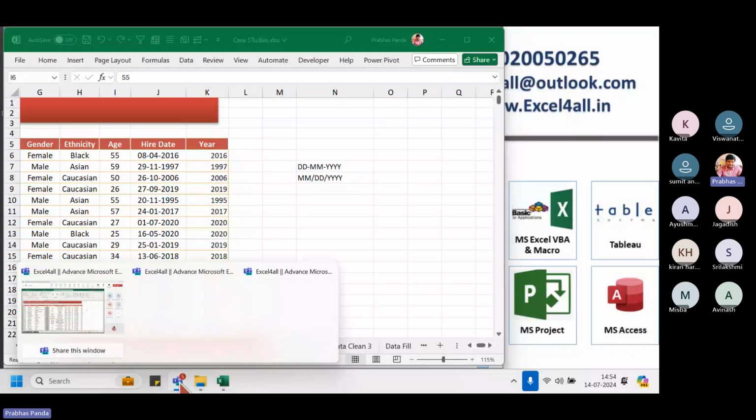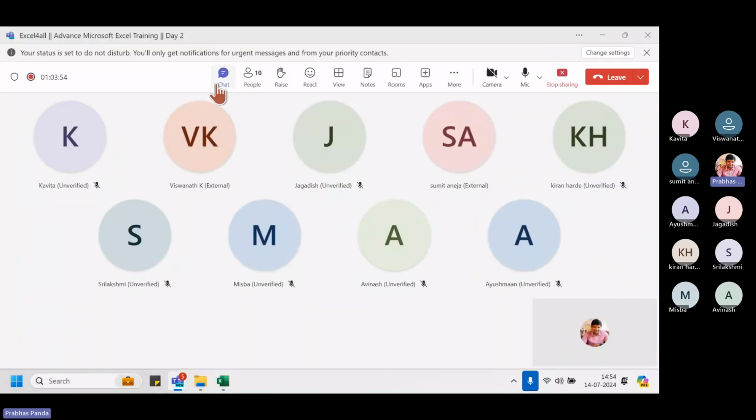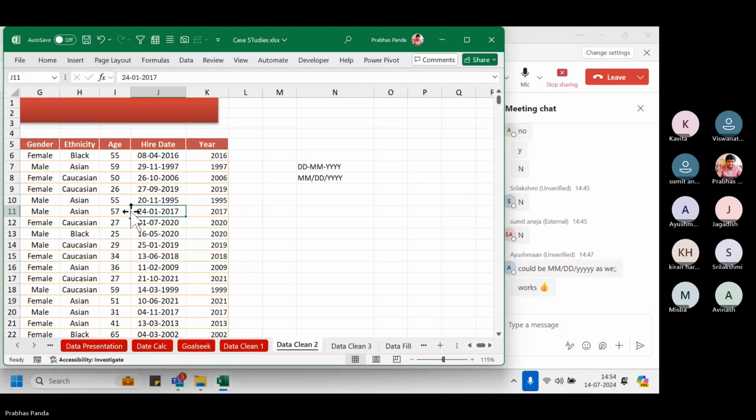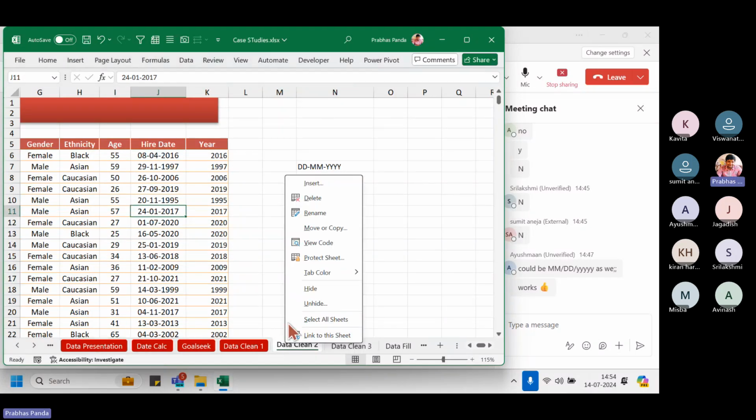No problem. All right. So I believe now we are all clear with this data cleaning tool, and this is very, very essential whenever you download data from SAP or an ERP system. Now, let us go for our Data Clean 3.